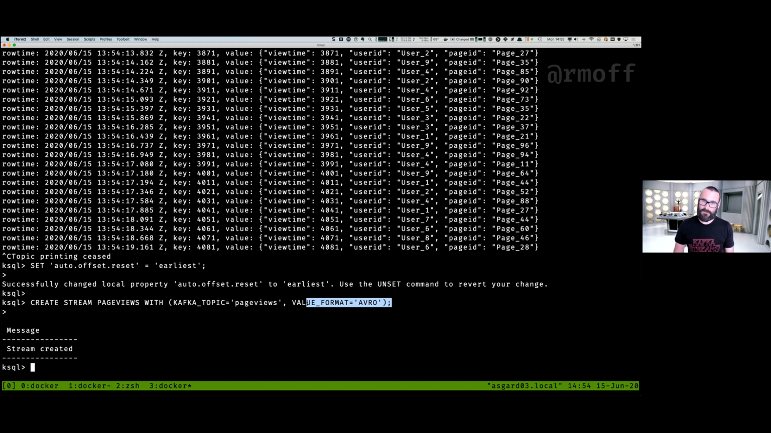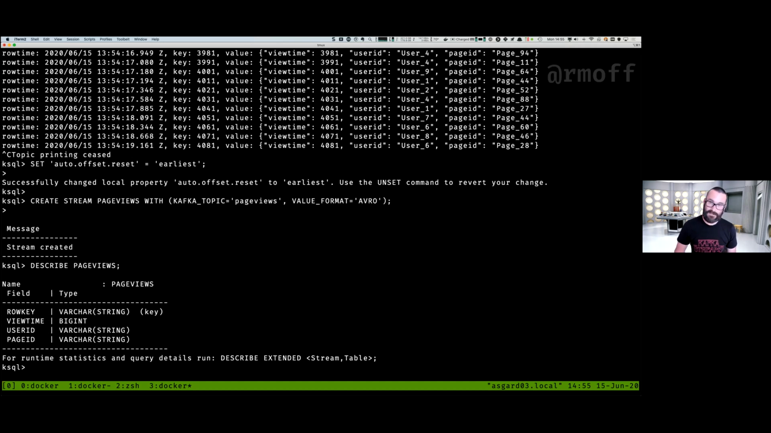Because it's Avro, we've got access to the schema because it's stored in the Confluent schema registry. And when I say, tell me about this particular stream, it says, well, here is the schema for this stream. View time is a big int. It's the number of milliseconds since the Unix epoch. We've got user ID as a varchar, page ID is a varchar. So we've got access to the schema already, so we can start using that data straight off the bat.